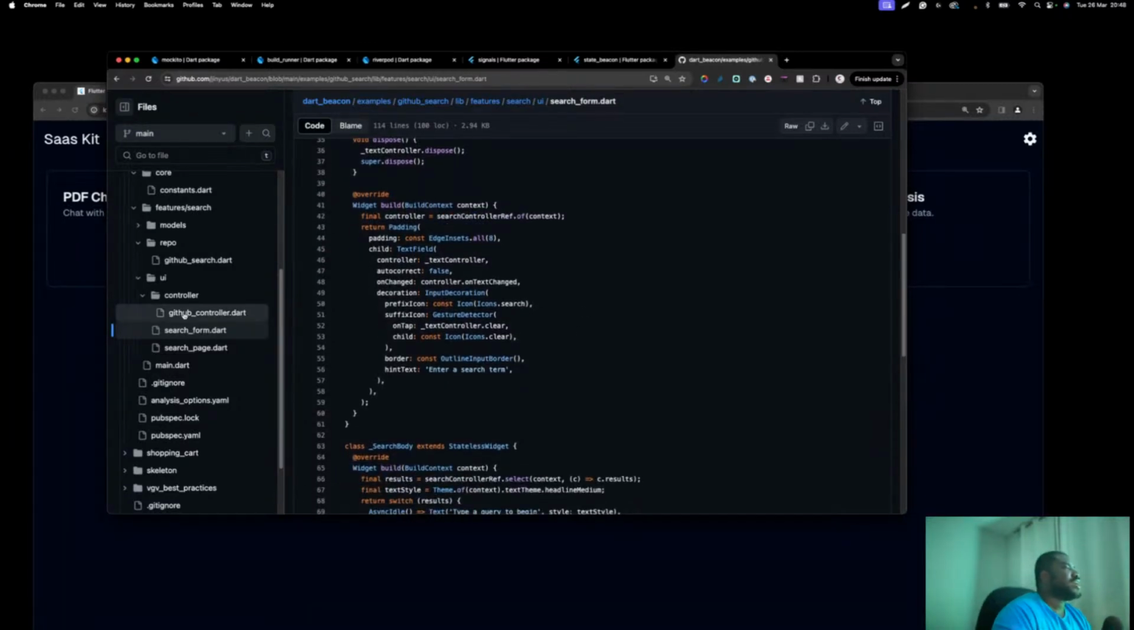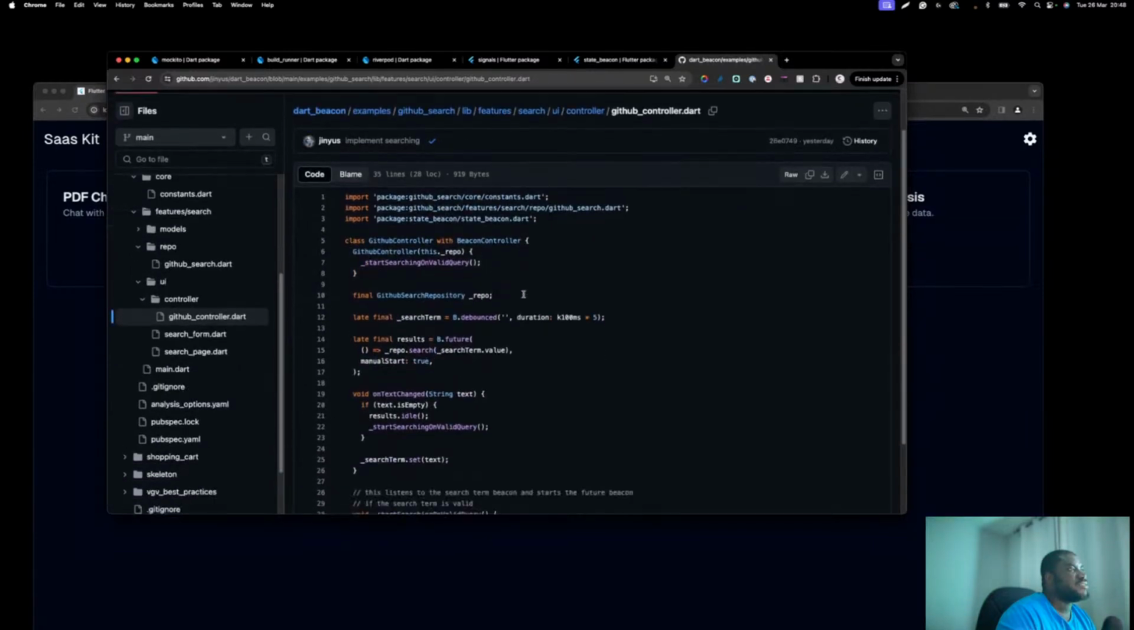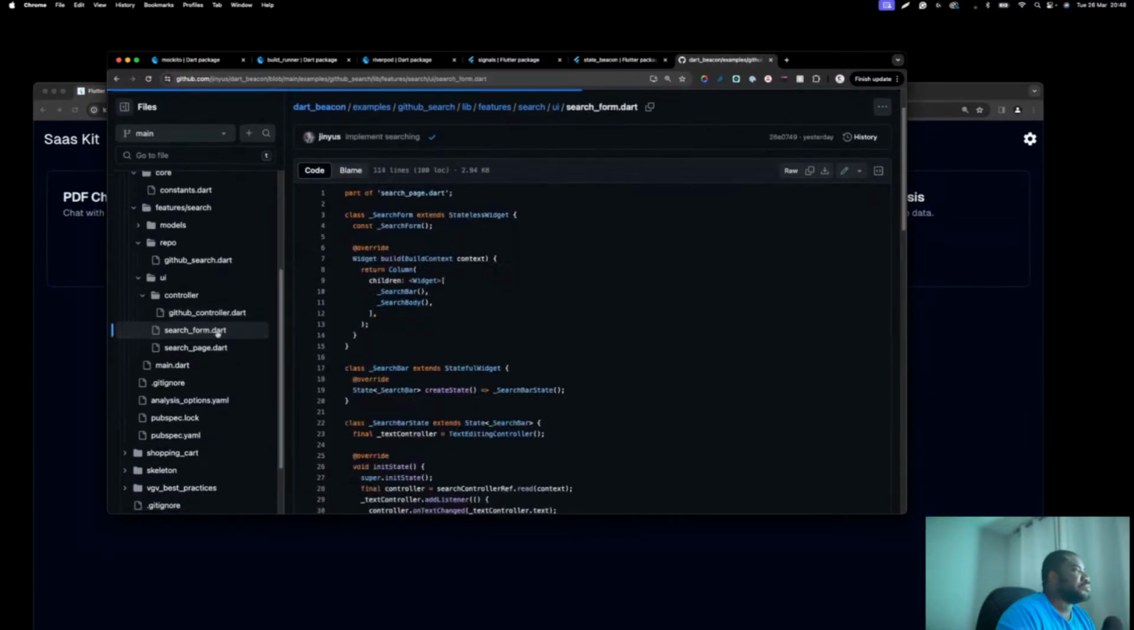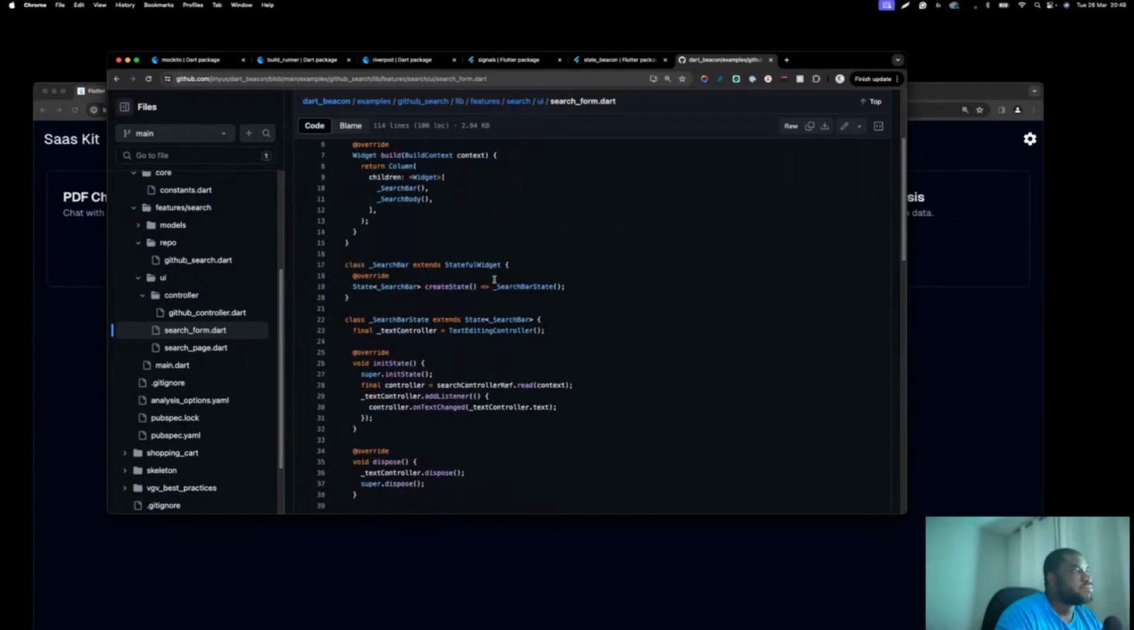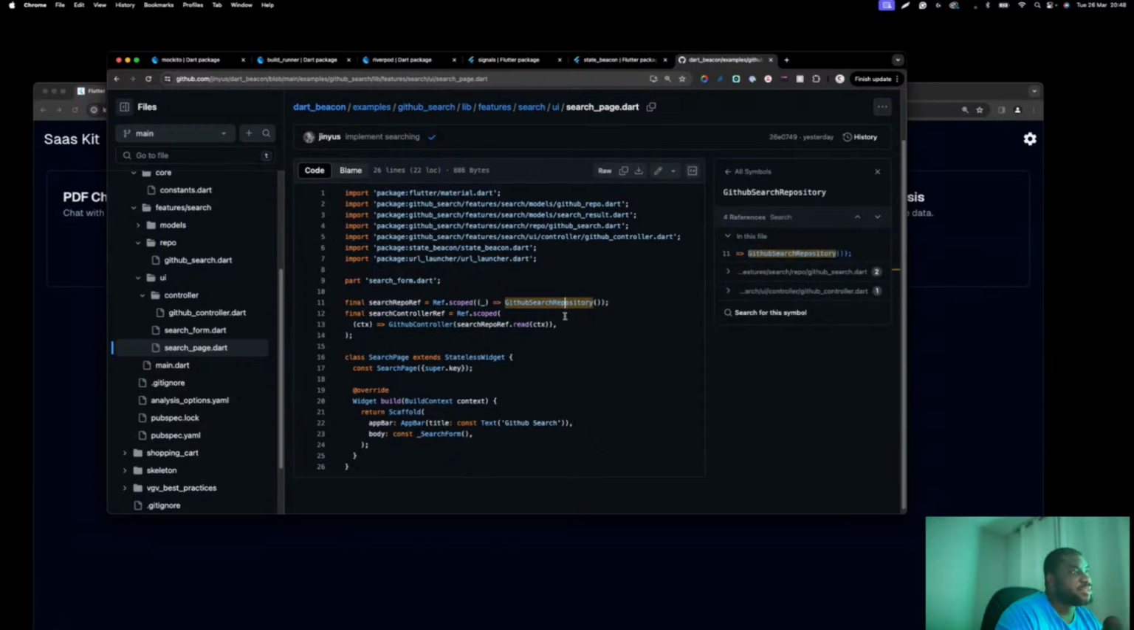Wait, I am missing something. Where's the search controller? Oh, it's part of this. Oh, okay. This is it. So if you want to do DI, you just do ref.scope and point to the repository.